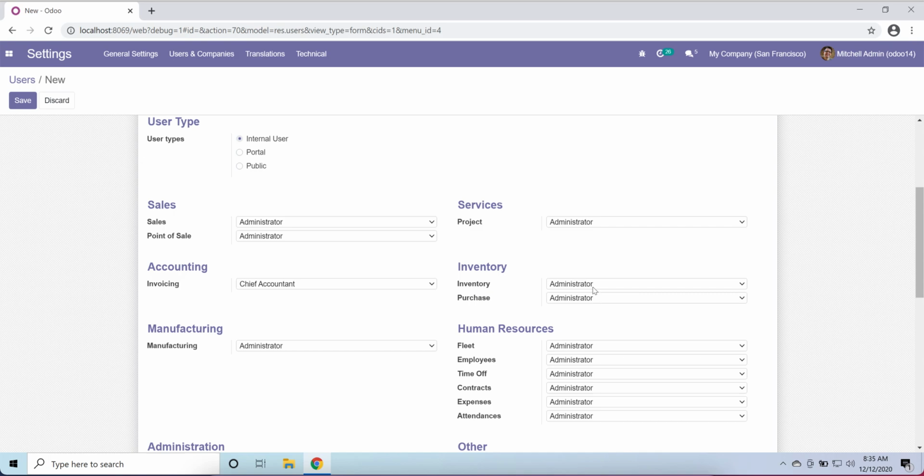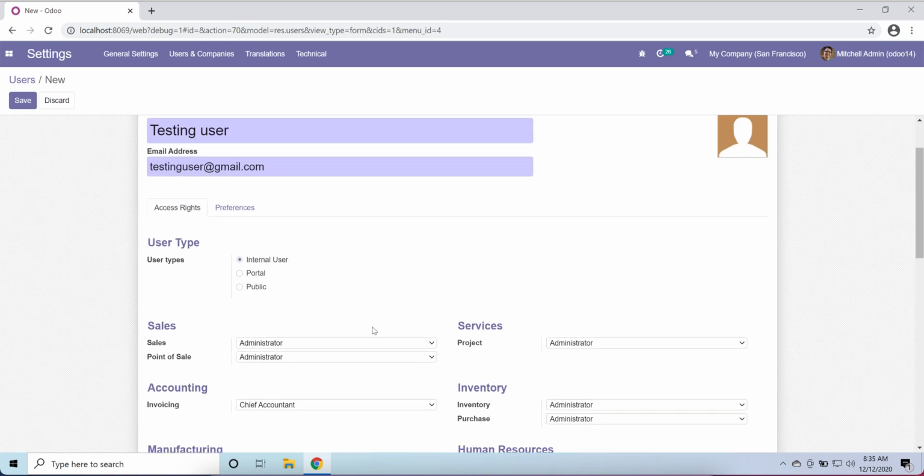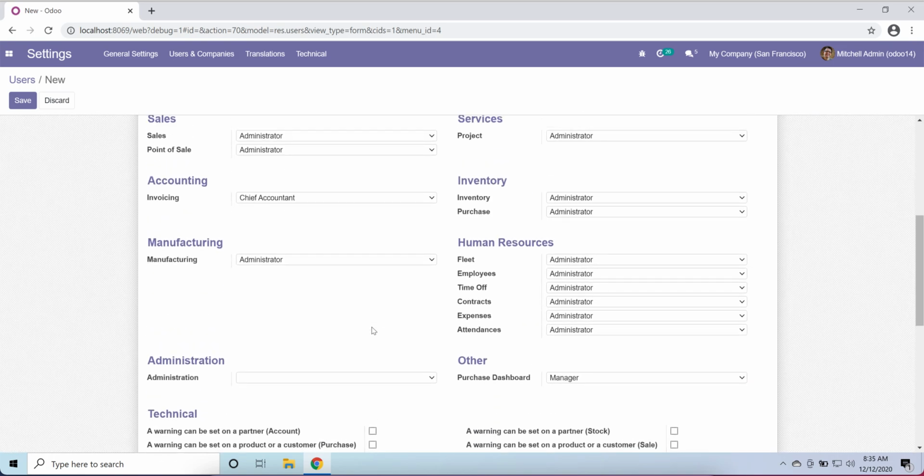Here inventory and purchase. Now currently we are creating this user with administrator level access on everything. When we make some entries, we will disable some permissions, like purchase and inventory. Then we will see what will happen here.